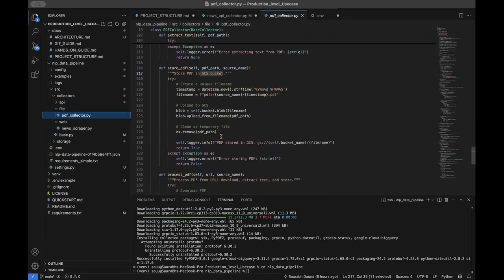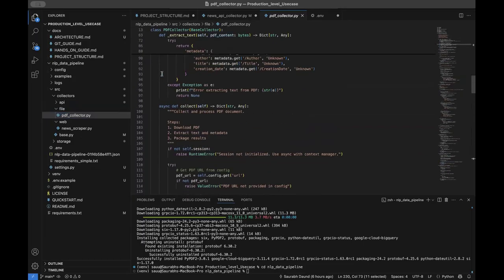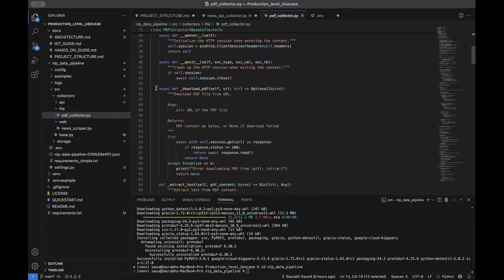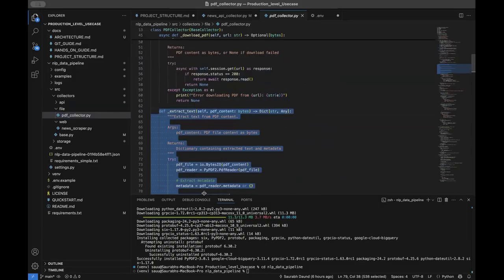PDFs are there. See here, guys, the PDF is stored into the GS, directly passed here only. See what you're doing now: scraping the data. We created a PDF collector class. Inside that class, the first function is to download the PDF. If the PDF is not available, you will download it. Then you will extract the text over here.